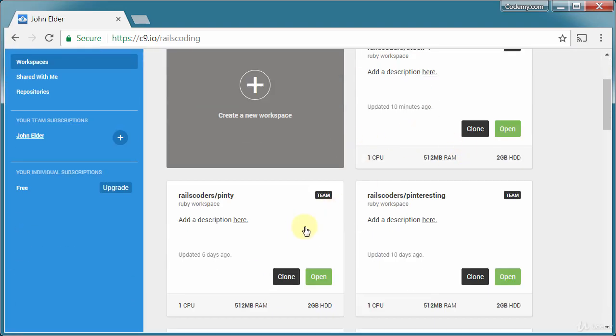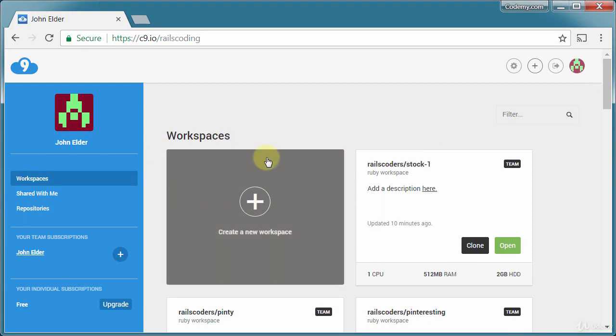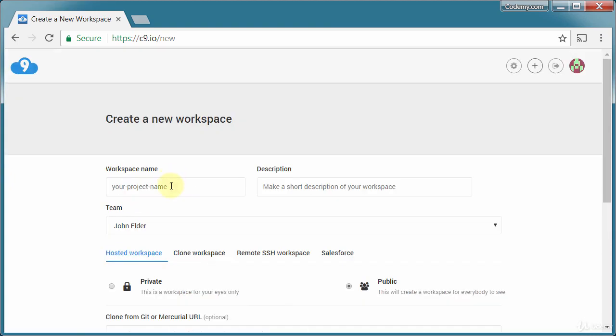Now I've got a bunch of different projects here. You won't have any of that when you first sign up, but this is the main screen. And all we do to create a new workspace, and a workspace is basically a project. Every time you create a new project, you want to create a new workspace. So just click this button right here and give our project a name.